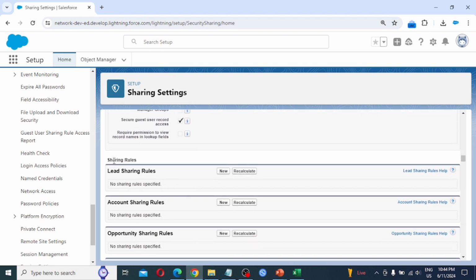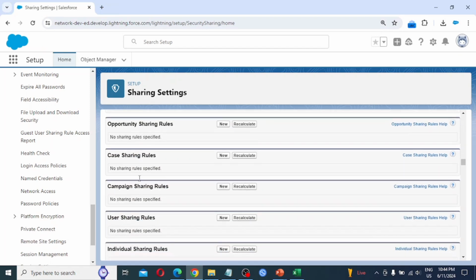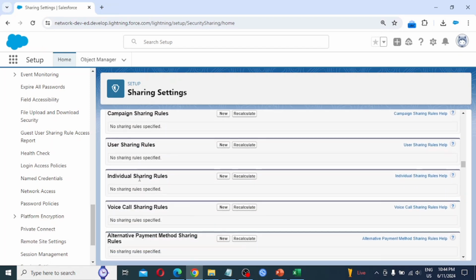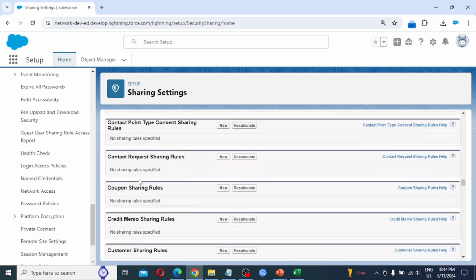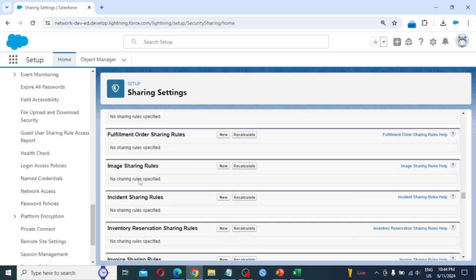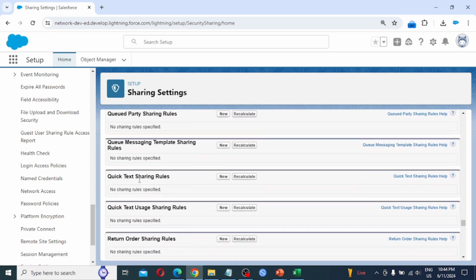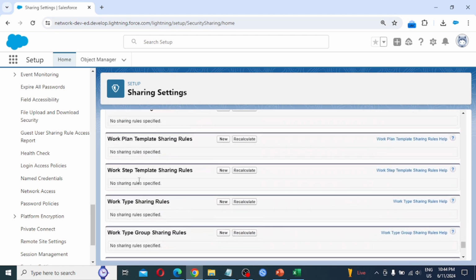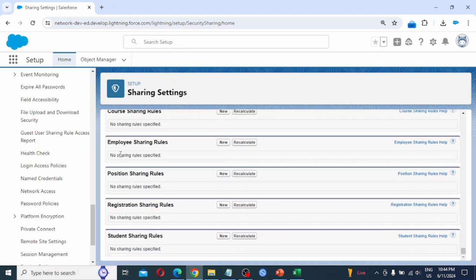Other settings, and here we are seeing sharing rules, like lead sharing rules and all the standard object sharing rules. Down below we are able to see the custom object sharing rules: registration, position, employee, student.